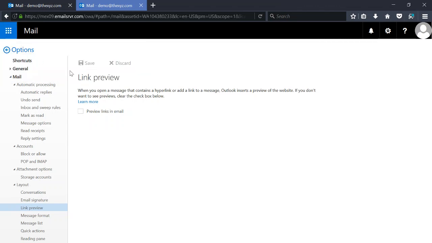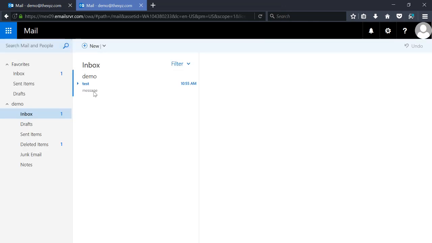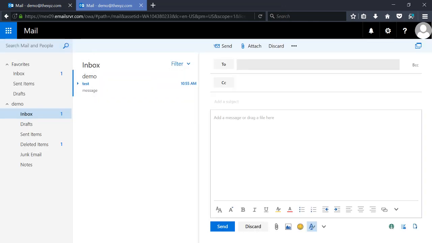Now when you go to write an email and enter in a URL, you should not see the preview link. Like so.